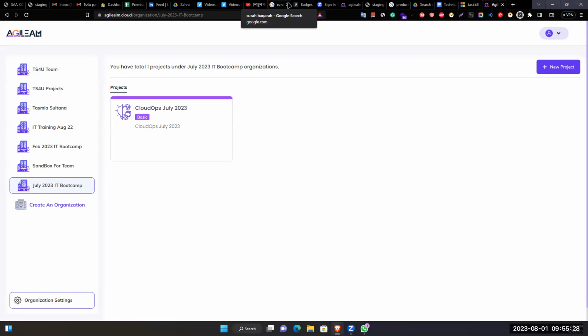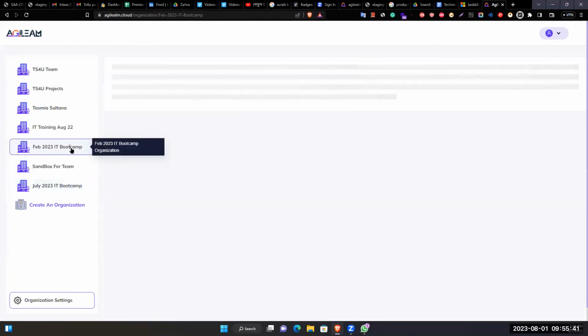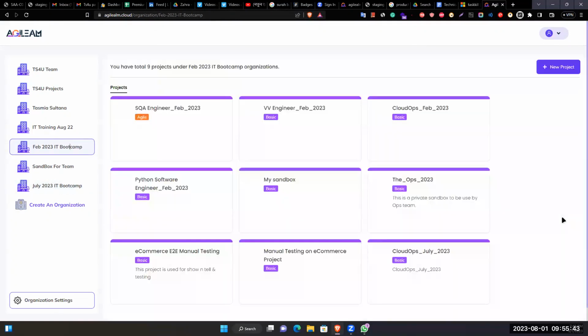And in their specific project, they will have their own user stories, and under the user stories, they will have their own tasks. Okay. So let me show you our previous project, the February batch. They are almost at the end of their bootcamp. So let me show you how we manage their work.